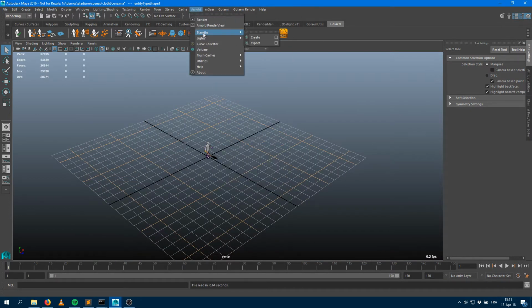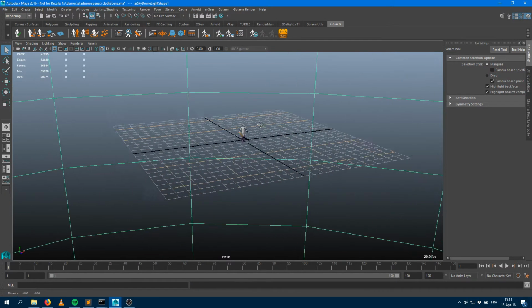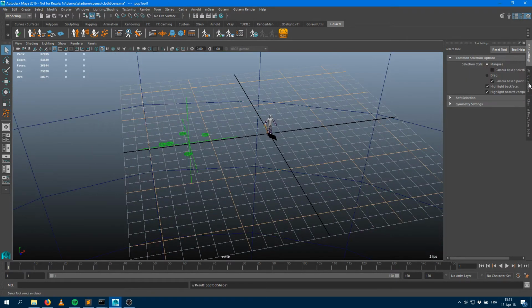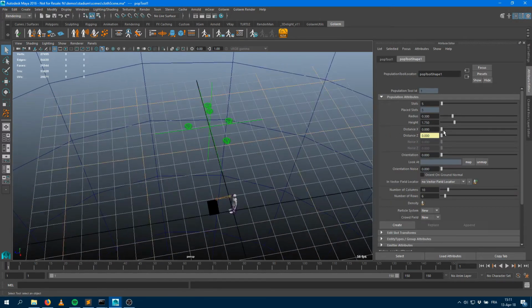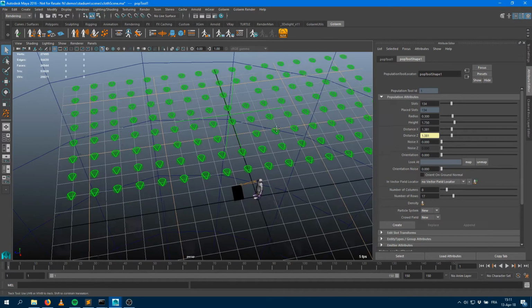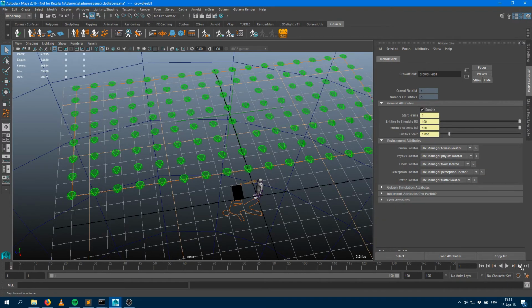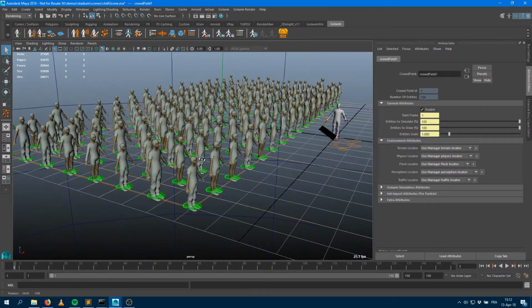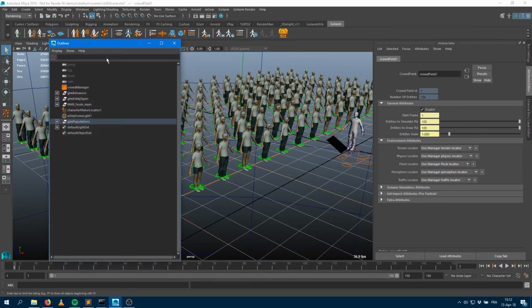I'm going to create an Arnold light because I would like maybe to render this. And as soon as I've created my type, I can quickly create and populate my scene. Just add a couple of characters. Oops, not what I wanted to do. Okay, something like this. Change the distance between my characters. Press create and populate. Okay, so none of my characters have a flag yet because I've created another rendering type.